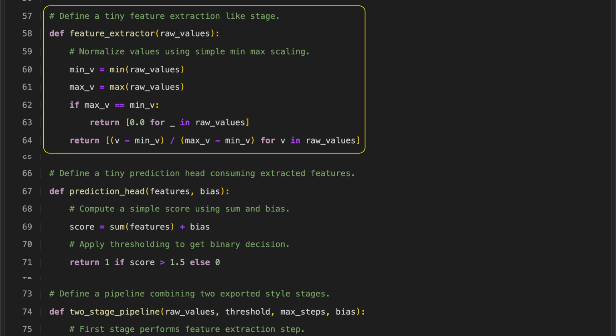The feature extractor function normalizes a list of raw values using min-max scaling. It first finds the smallest and largest values in the list. If they are the same, meaning there is no variation, it returns a list of zeros of the same length. Otherwise, it subtracts the minimum from each value and divides by the difference between the maximum and minimum. This converts all values to a range between 0 and 1, making the data easier to use in later processing steps.